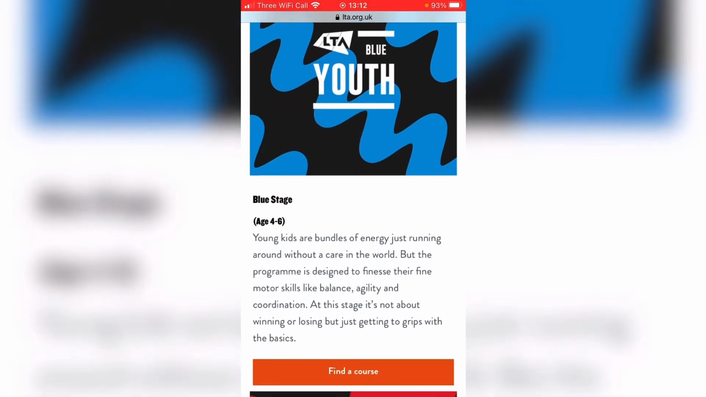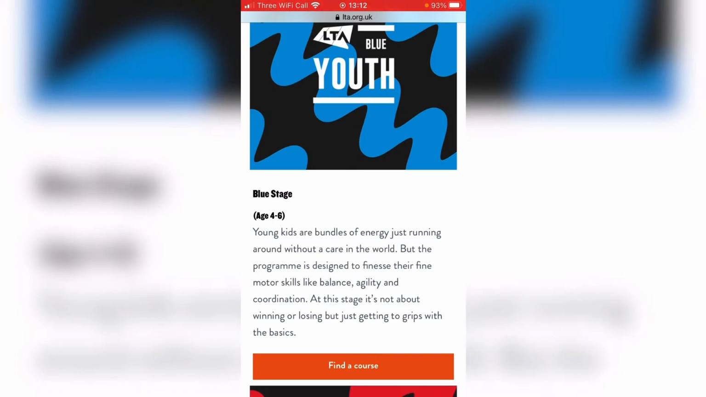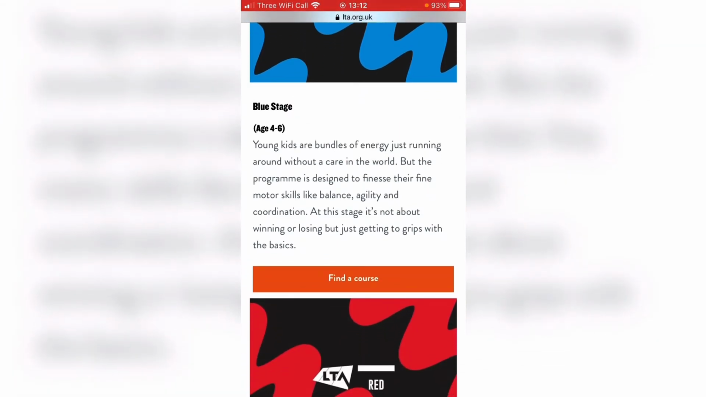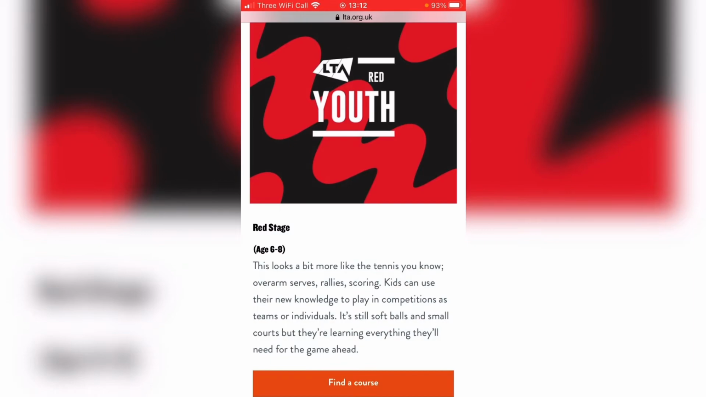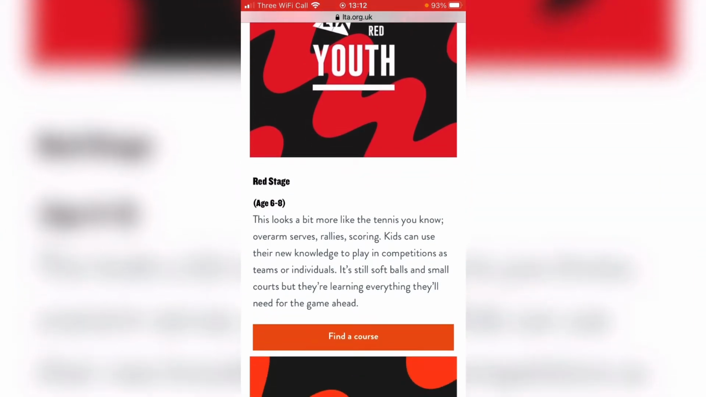So the blue stage is the very first one, just getting kids involved at a very young age. Obviously, what they're able to do is different. So it's about building up some basic skills for them, like balance and agility, and their coordination, getting used to sending and receiving a tennis ball or other objects as well. LTA Youth Red here. It's a little bit more like you'd see with tennis, with them rallying a little bit more, hitting over a net, able to start to understand the game a little bit more at this point.